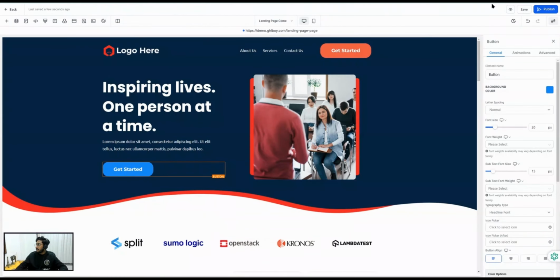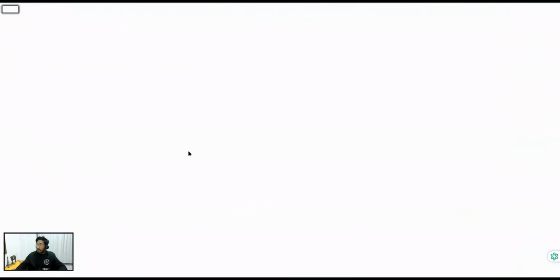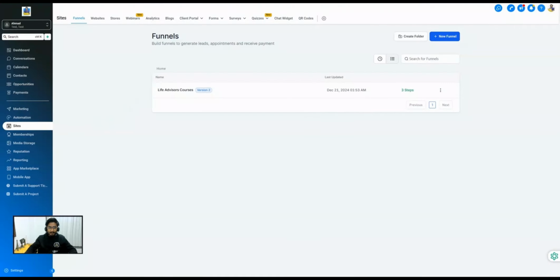So the difference between save and publish: save means it will keep the changes saved within the funnel builder, but it's not going to push these updates to your live funnel unless you click on publish. Publish means all the changes that you have made have now been published on your live domain as well.